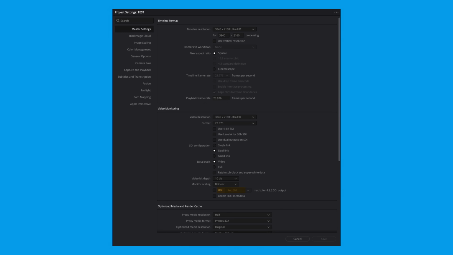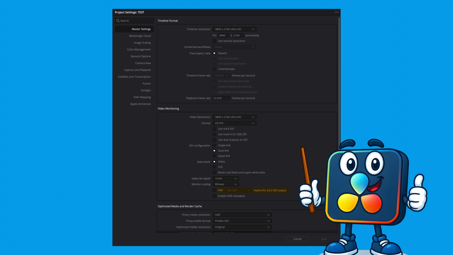Next is use Rec 601 matrix for 422 SDI output. This is a color matrix conversion option. If you're outputting standard definition content to an SDI device that expects Rec 601, then check this box and select Rec 601 from the dropdown.